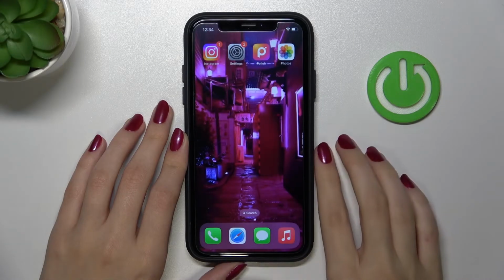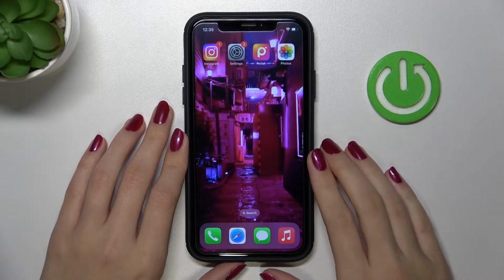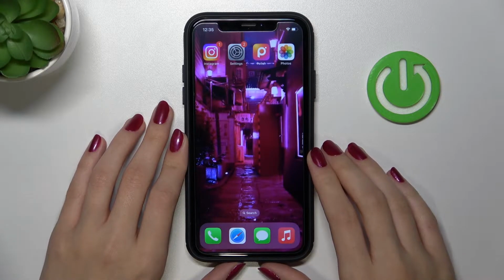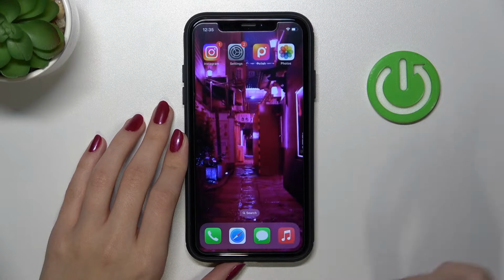Hello to everyone, and today, guys, we will show you how to upload high quality videos on Instagram. So if this topic is interesting and needful, let's go to watching.